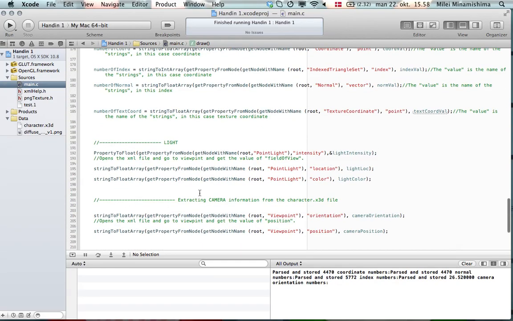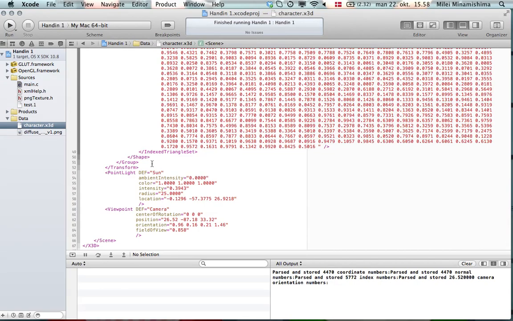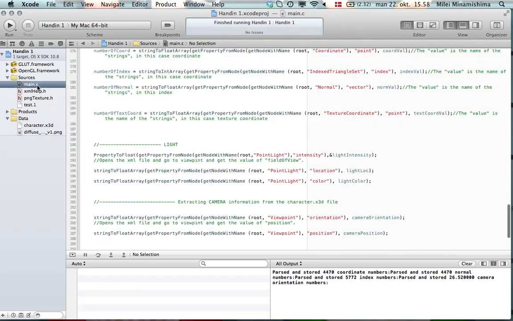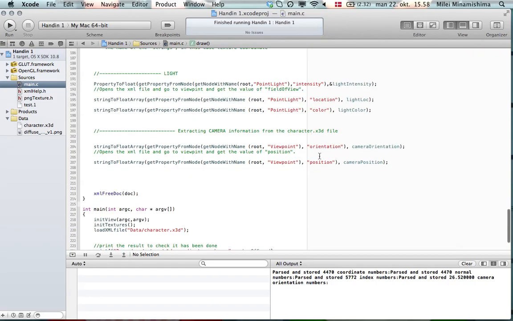And we do the same for the light. Just go and see here. We're able to find like point light, and then we have intensity, we have the color, we have location and everything, and that's the information that we want to extract to these variables, which we stated above. And the information from the camera, we're gonna need that as well.